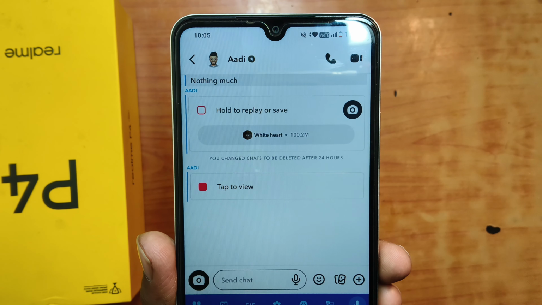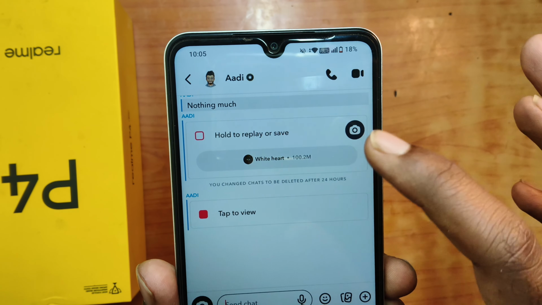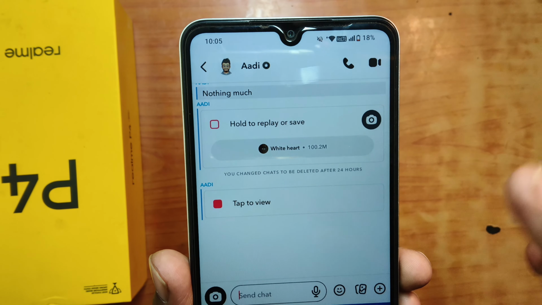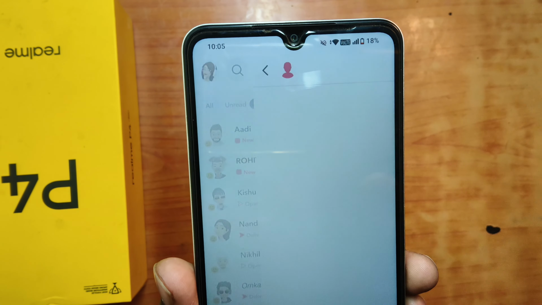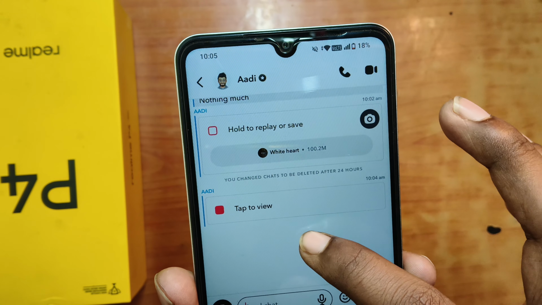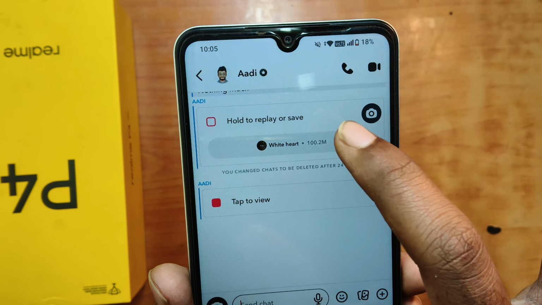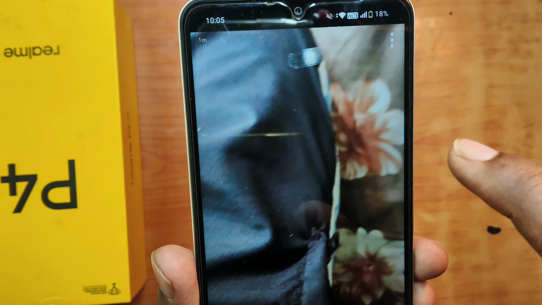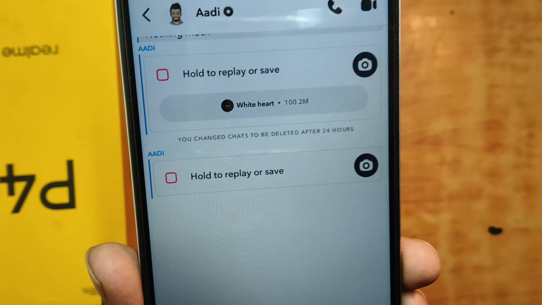So guys, in today's video, I will tell you what exactly the hold to replay or save option in Snapchat is and how you can use this feature. So friends, in Snapchat, when your friend sends you a snap, you will see this kind of page where it is written hold to replay or save. This option comes when you open a snap. So as you open it, you will see hold to replay or save.